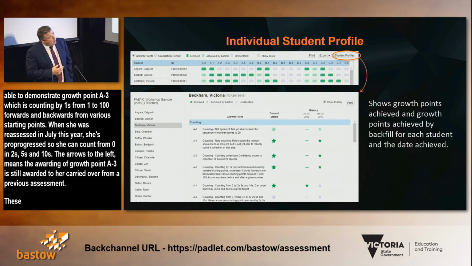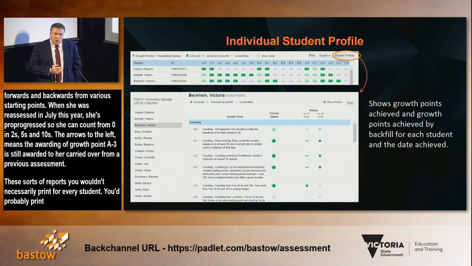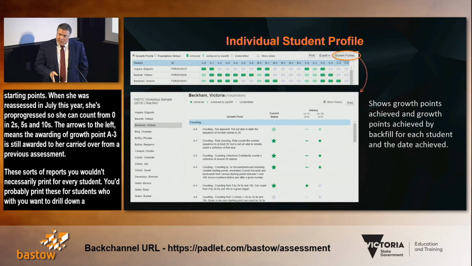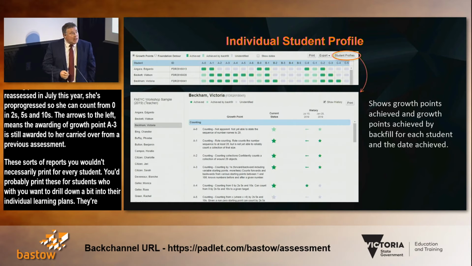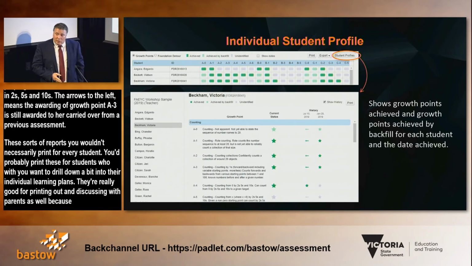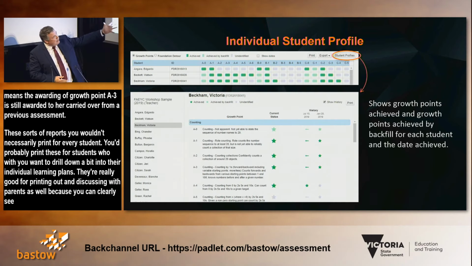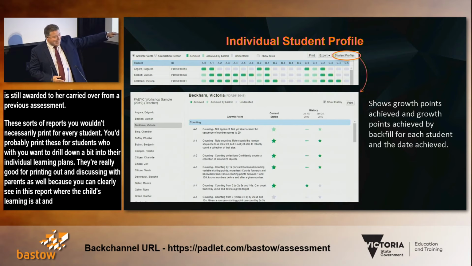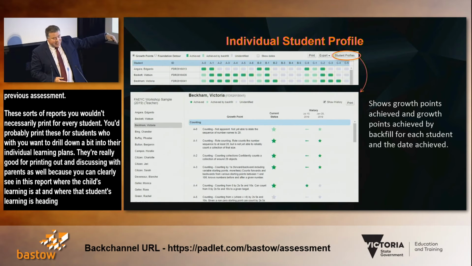These sorts of reports you wouldn't necessarily print for every student. You probably print these for students who you want to drill down a little bit into their individual learning plans. They're really good for printing out and discussing with parents as well, because you can clearly see in this report where the child's learning is at and where that student's learning is heading.